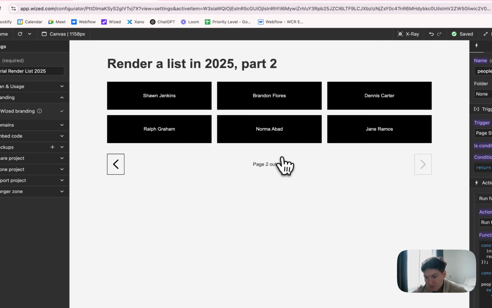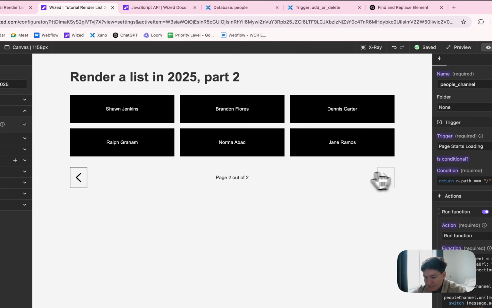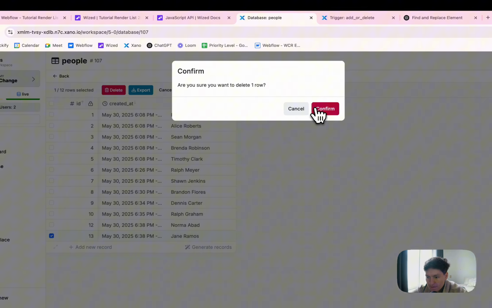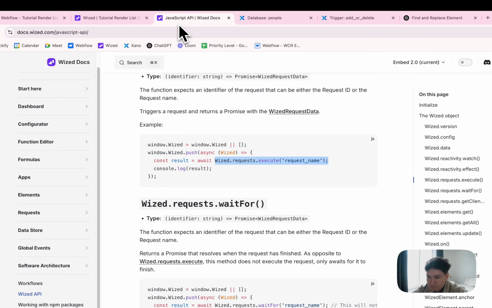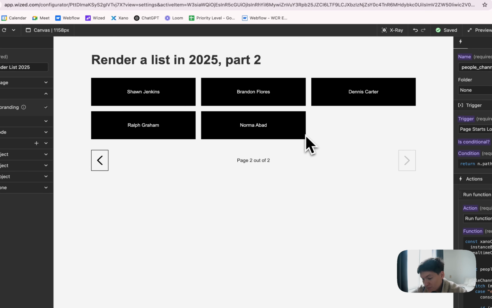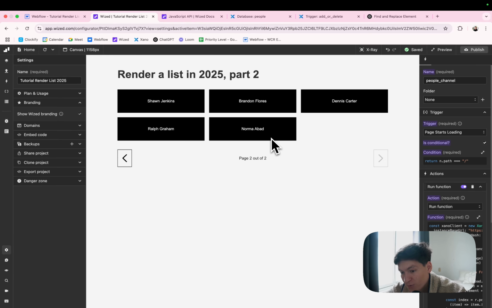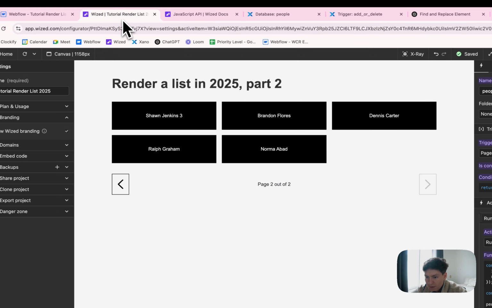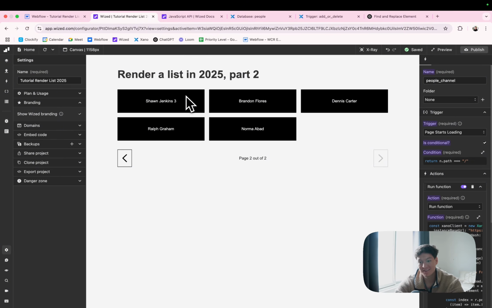But now as you can see, let's just set an example here. For example, let's remove Jane Ramos. Great. It was removed automatically. And on the page where we are, let's update Sean Jenkins, for example. So now Sean Jenkins 3. And we got the update. So now this is super dynamic.